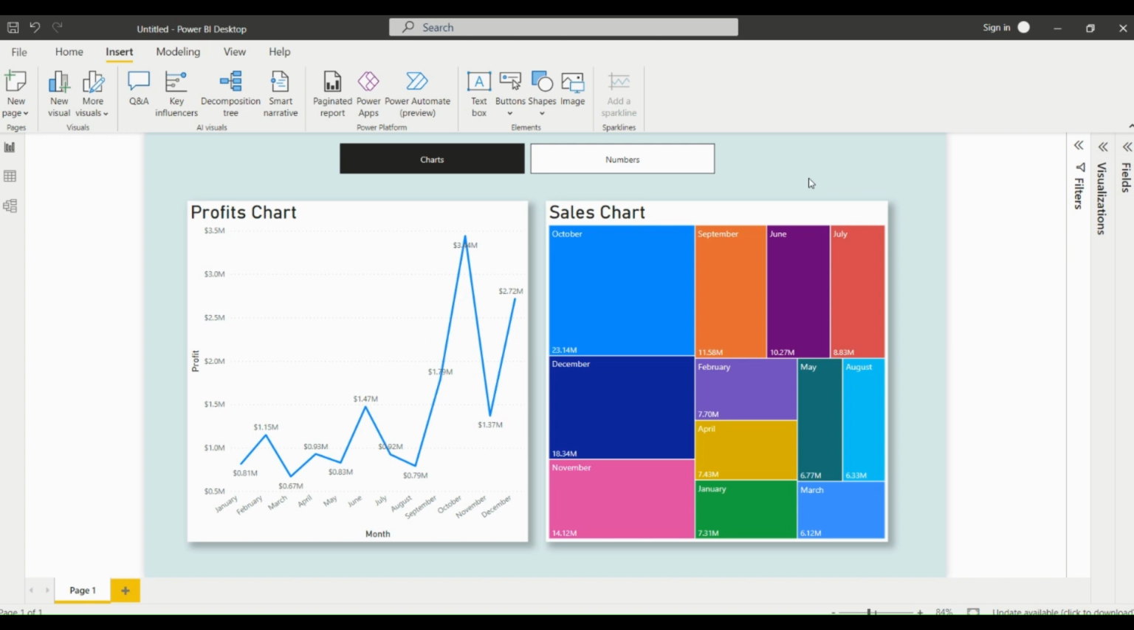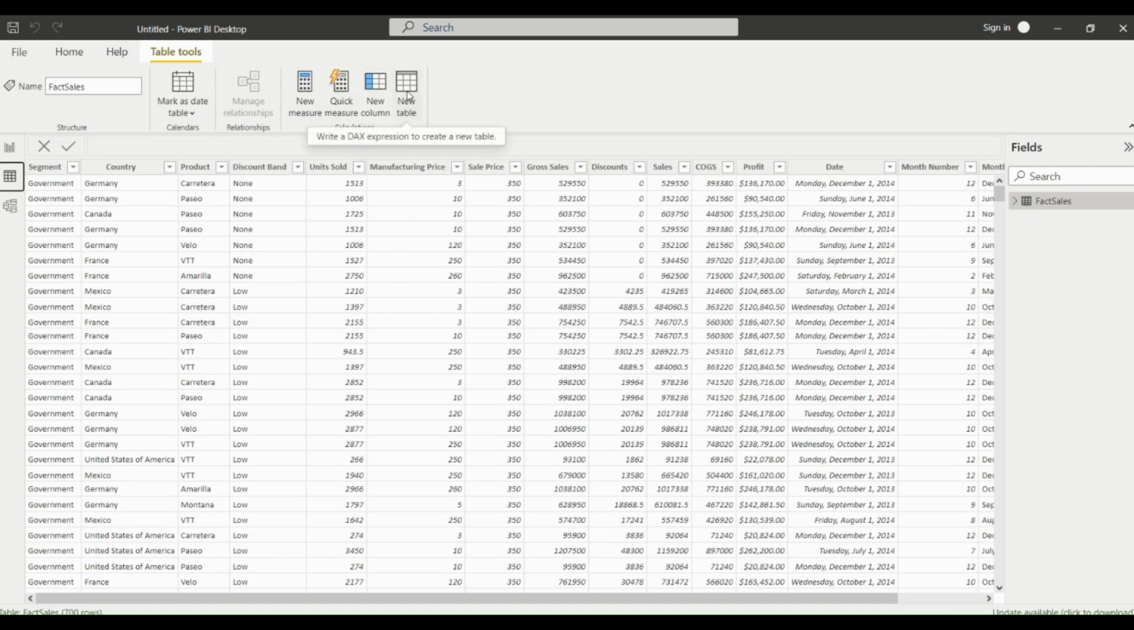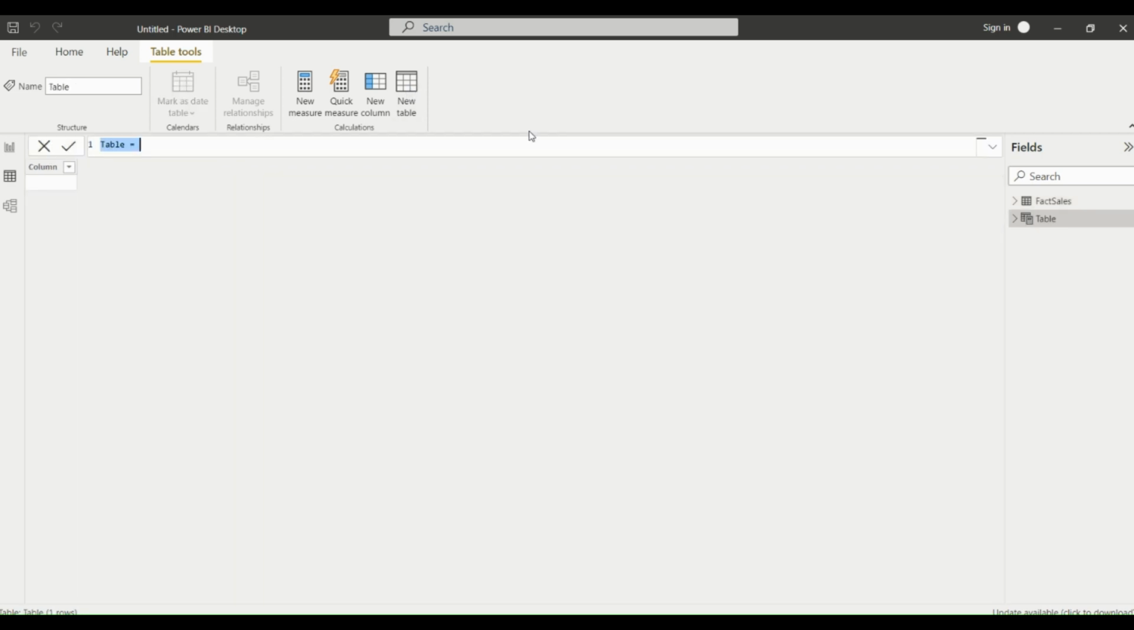Hey, hi everyone. So today we learn how to create a date table in Power BI. For that, first we have to go to Data view. Then we have to click on New table. Here we have to enter the table name. I'll keep it as Date Dimension. You can enter anything based on your requirement.